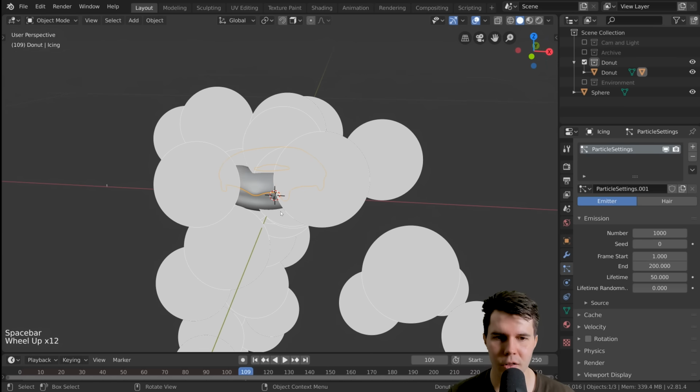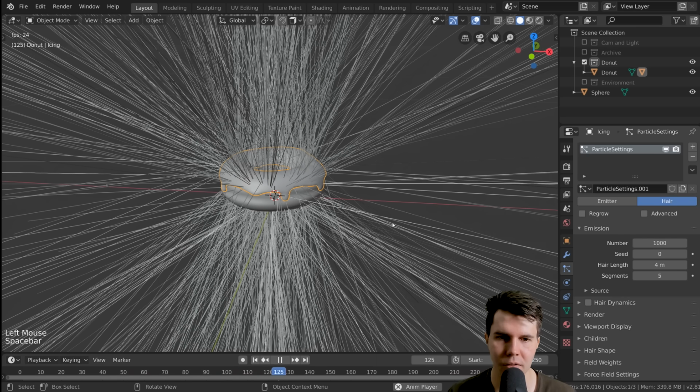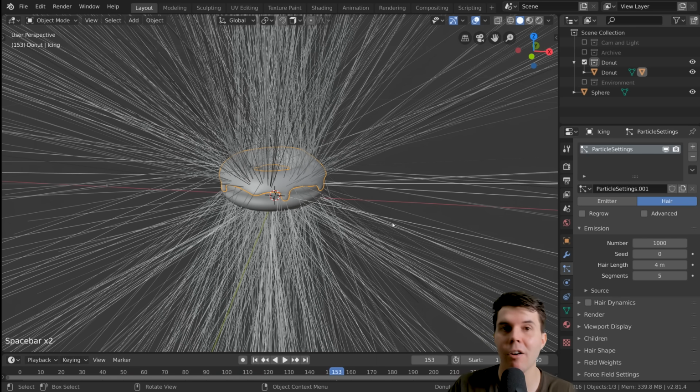So there are two types of particles. There are emission types, which are essentially animated, and then you've got hair, which are static. So now if I play, you can see nothing happens. So hair is the one we actually want, even though it doesn't look like it.